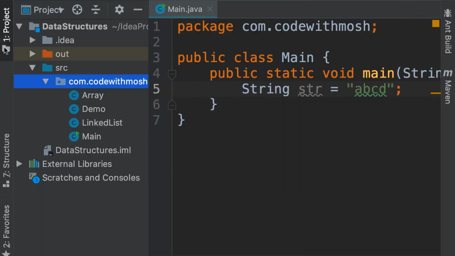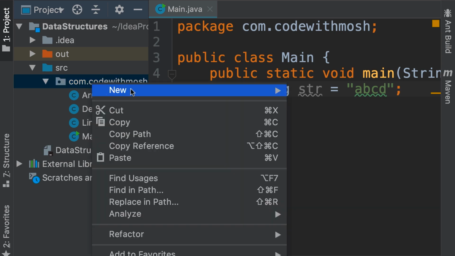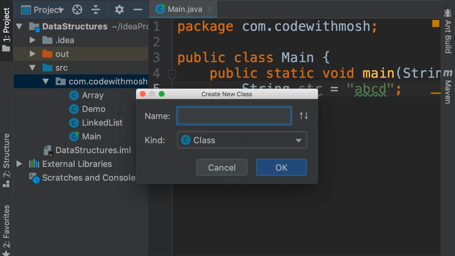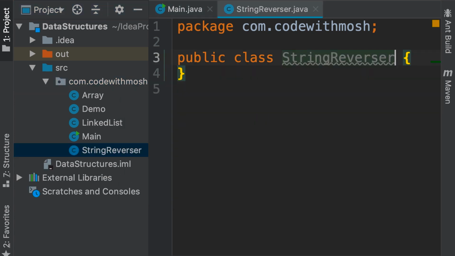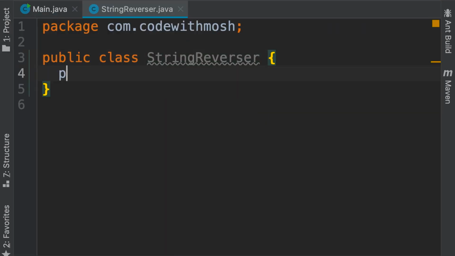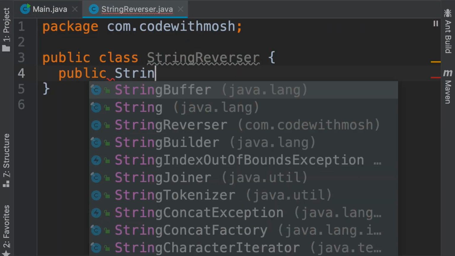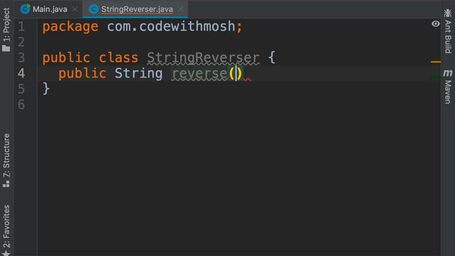All right, so I'm going to start by adding a new class to our project. Let's call this StringReverser. Now in this class, we're going to add one method that returns a string. We call it reverse. Here we need a string parameter. Let's call that input.